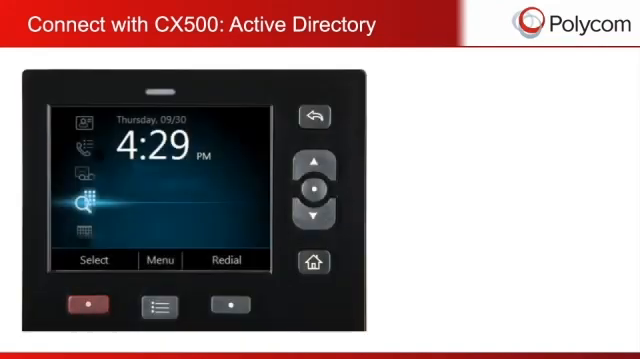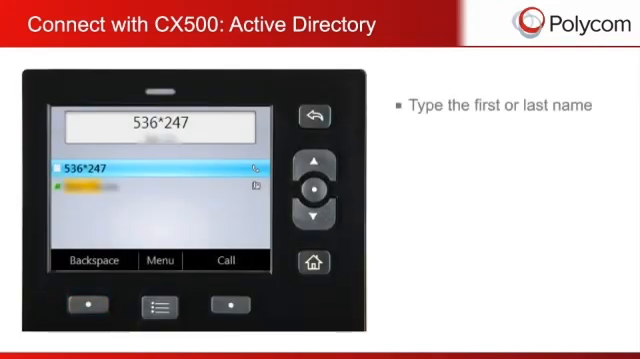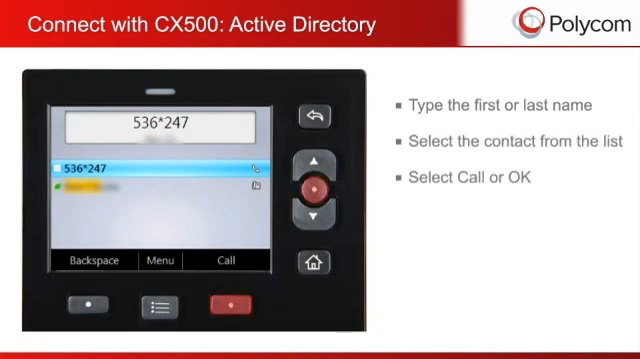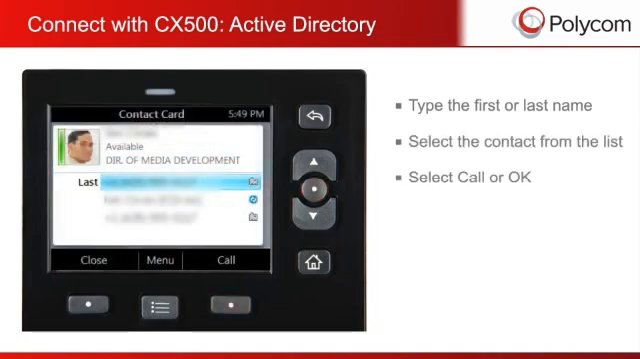You can use the Active Directory to search for a contact. From the home screen, use the numeric keypad to begin typing the first or last name of the person. The phone will conduct a search and provide a list of contacts to choose from. Select Call or OK to view the contact card.